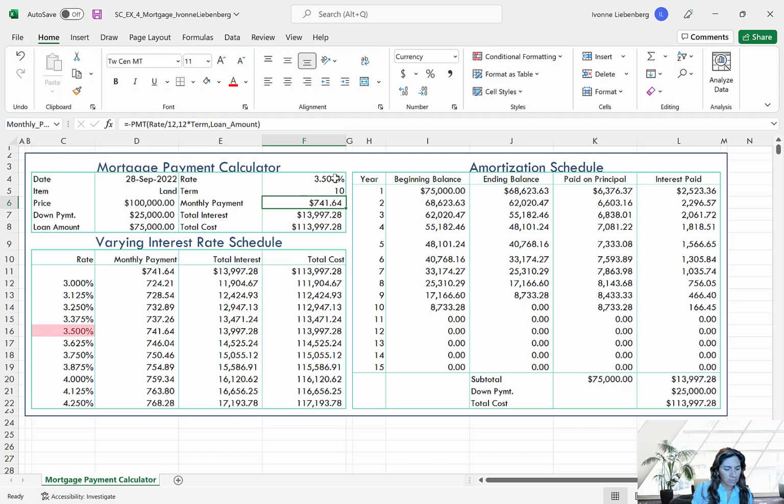All right, so as you can see, all the numbers in our worksheet have changed. We have a total cost of the loan of $113,997.28. Make sure that that matches figure 4.46. Explore a few more numbers just to make sure that all the numbers are matching. So look at the rate that is highlighted now in column C, the 3.5%, which matches our rate entered in cell F4.